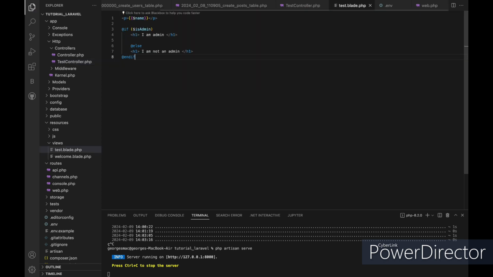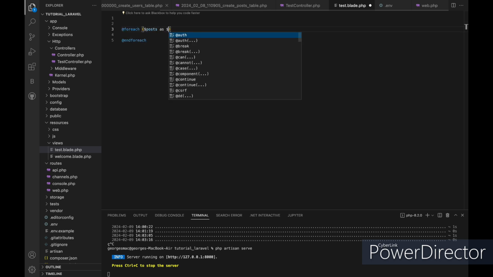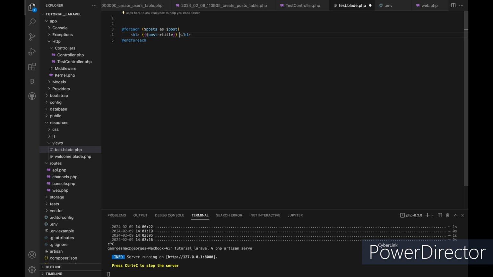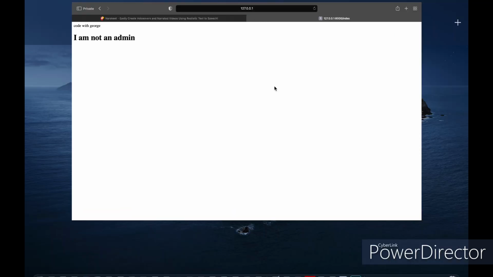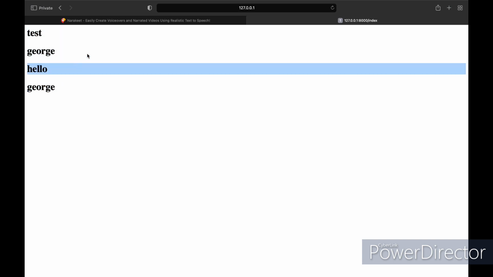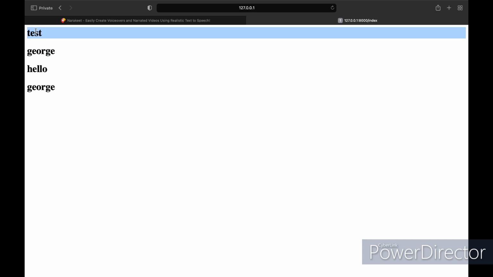Now we need to use the foreach method to go through all the posts that we have. This is the syntax of the foreach method, and then inside of it we will use the Blade syntax to access the post, and then we need only the post title, so we will access the title like this. Next, let's try to get all the bodies of the posts that we have. We will just change the title to body, and then refresh the page and we will get the body of the posts.